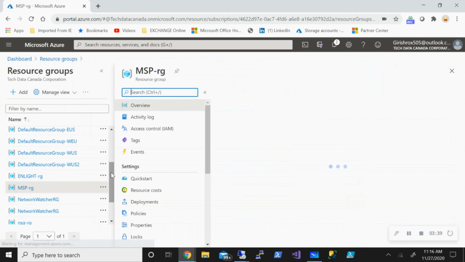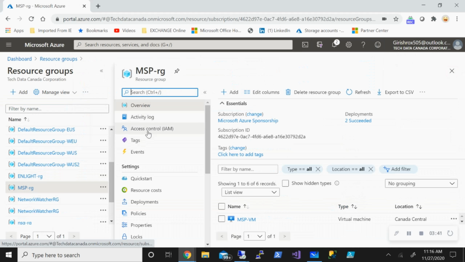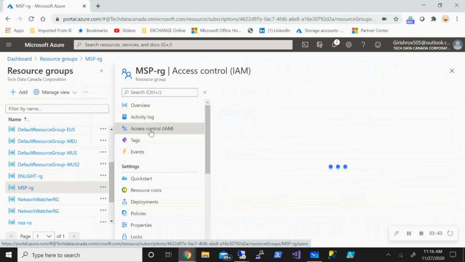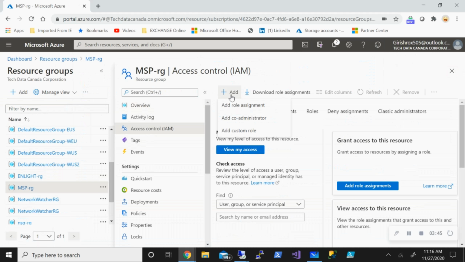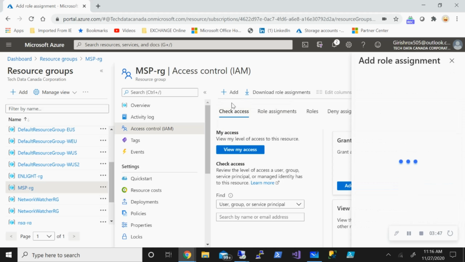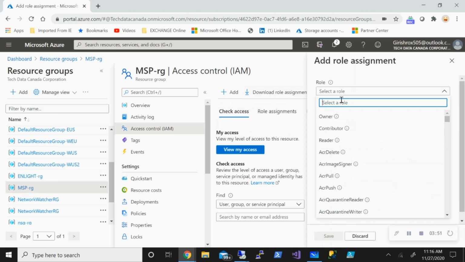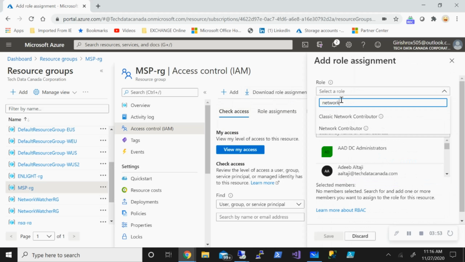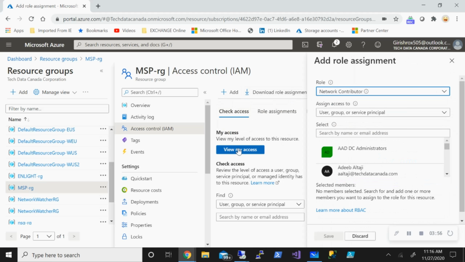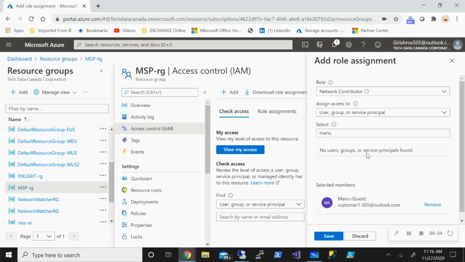And MSP RG. Under MSP RG, if you go to access control, go to add role assignment. And the role assignment I want to give is network contributor, and the user I want to give access is Manu. So just remember, Manu is on the customer side. And once you select that, you click on save.